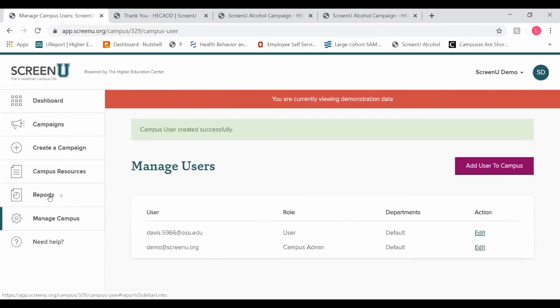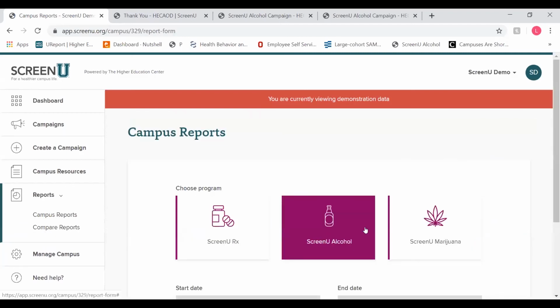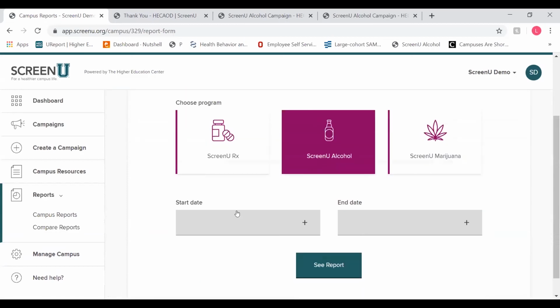The last piece I wanted to get to on the campus admin side is the reports feature. We'll look at a general campus report over the lifetime of the program. The first thing you can do when looking at a report is look at a specific timeline. If you just want to look at 2019, or 2018, or month specific, you can put that parameter in to do so. We're just going to look at the lifetime of this account.